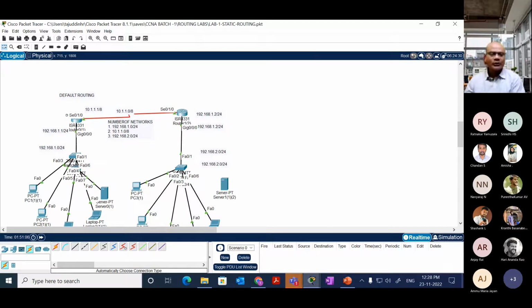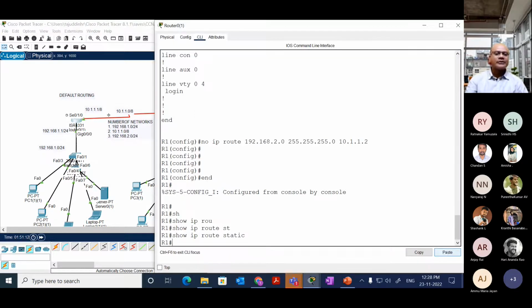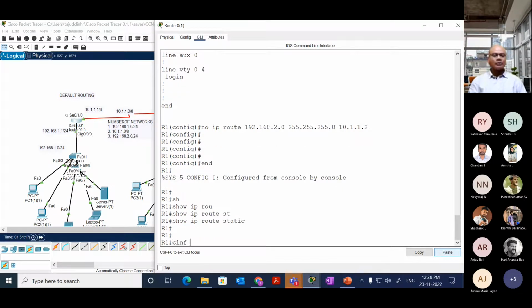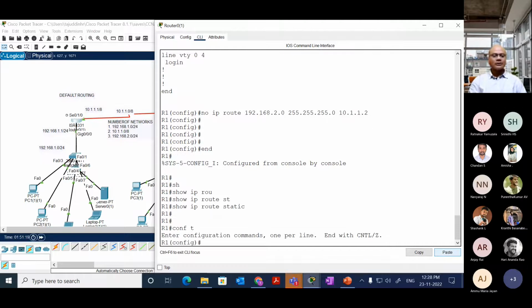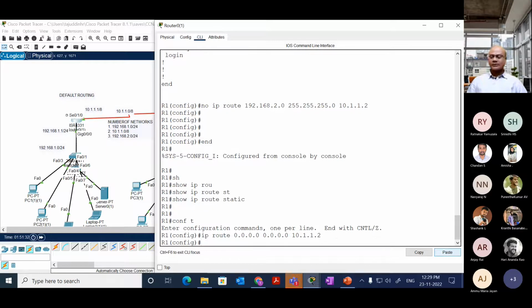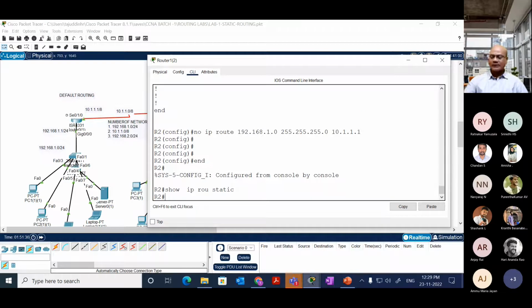So in that scenario, what are we going to configure? We are going to configure your default routing. The configuration is very simple. How am I going to configure? Go to global configuration mode. ip route, any network, any mask, go via 10.1.1.1. That's it. Maybe class A, class B, or class C, whatever it may be.